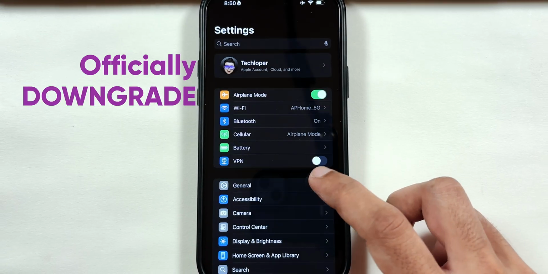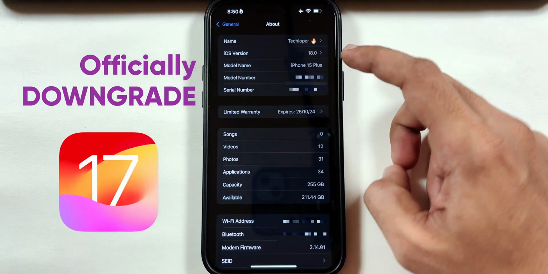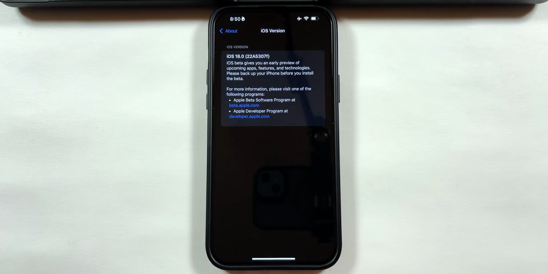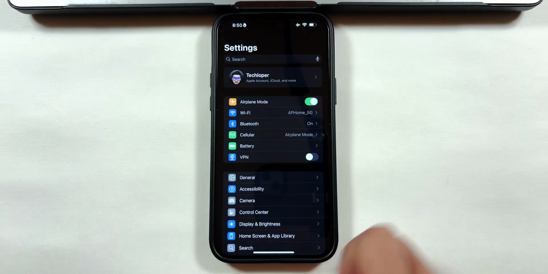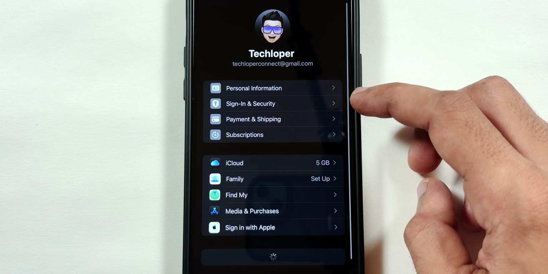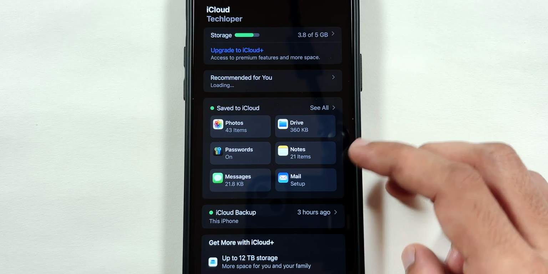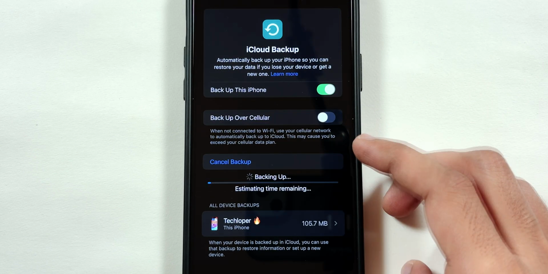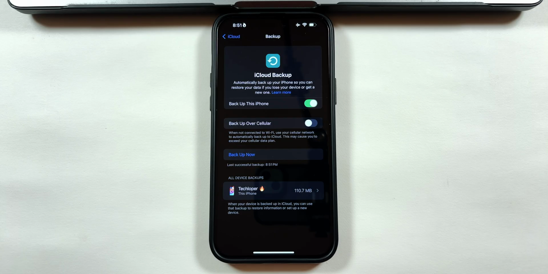To officially downgrade from iOS 18 to iOS 17 without data loss, first you need to back up your device. Select your name on the settings page, then tap on iCloud, iCloud Backup, and tap on Backup Now to upload all your data to your Apple ID.